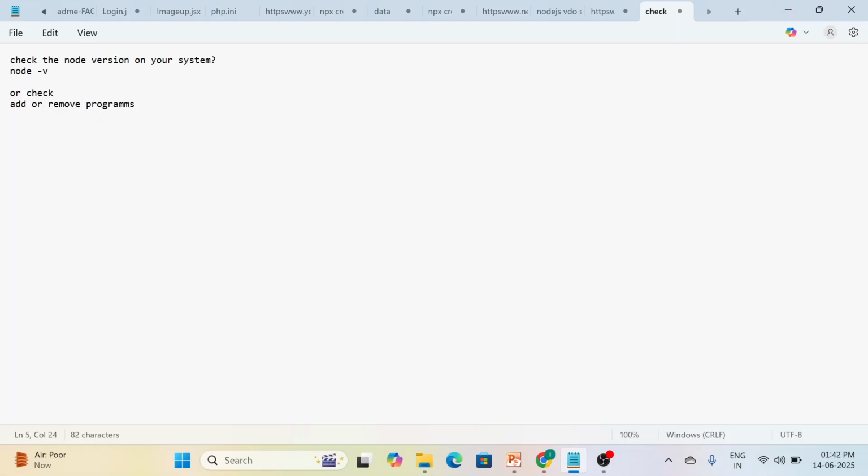Now we can move to the next topic, that is check the Node version on your system. There are two ways. First one is by using the node space -v command, and the second one is check the add or remove programs in your control panel. First we will check the node command.